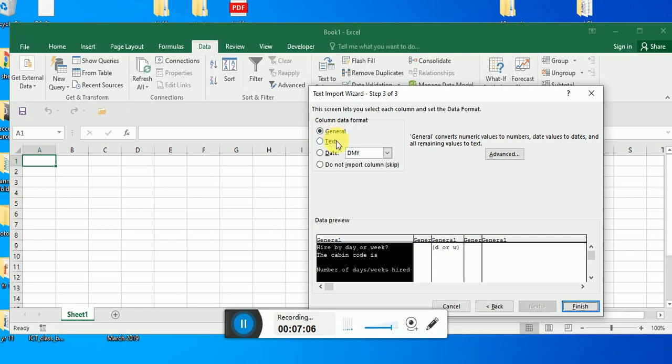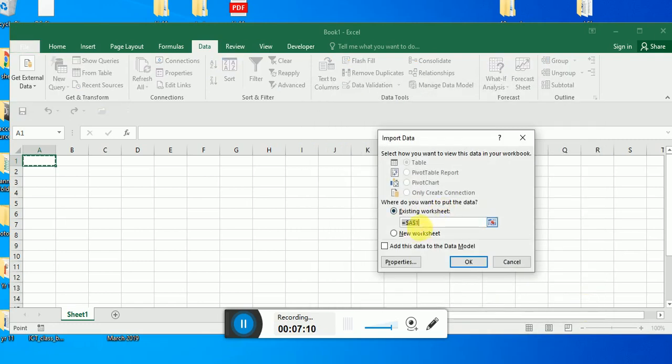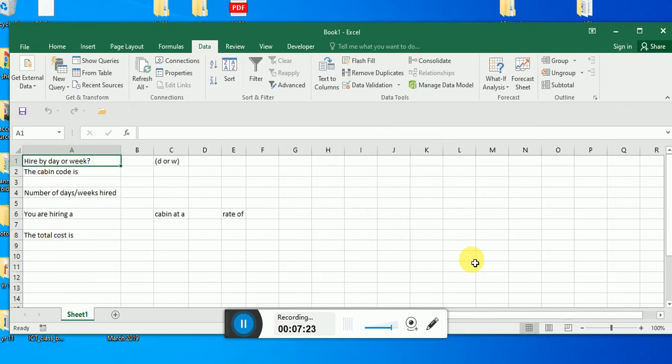Yep, let's keep it as General. We're not going to format any of the data right now because we'll do that as we go along in the test. Make sure that it is going to import from A1. This little $A$1 means that it's going to start importing from up here in A1, which is exactly what I want to do. All right, and there we are.